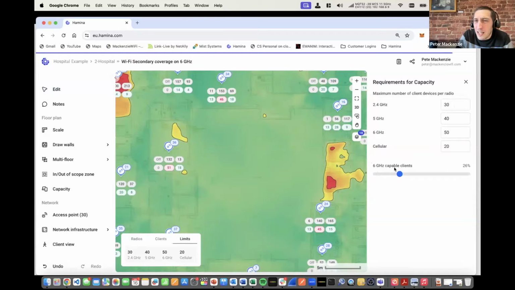I've also got how many clients are currently on 6 gig. And you can see I can modify that number. 30%, I think, is about typical for modern networks today. It is going to depend on your environment. Before the iPhone came out, we were seeing about 10%. But since the iPhone, it's probably at about 30% and creeping up at the moment.